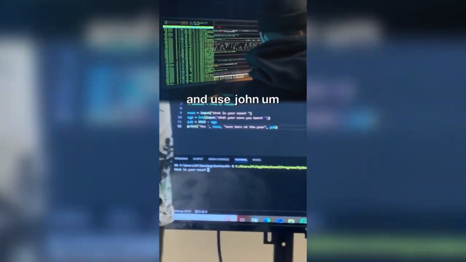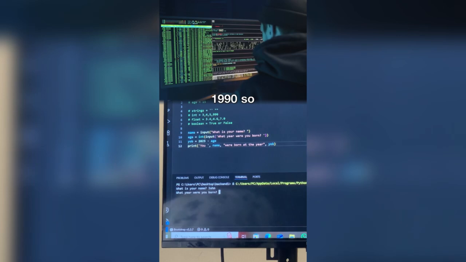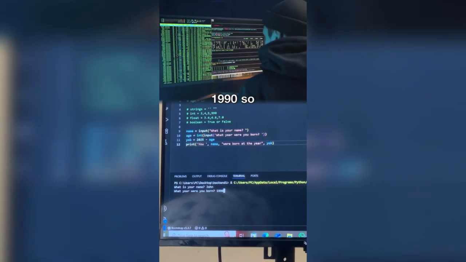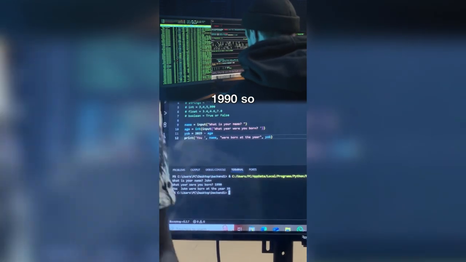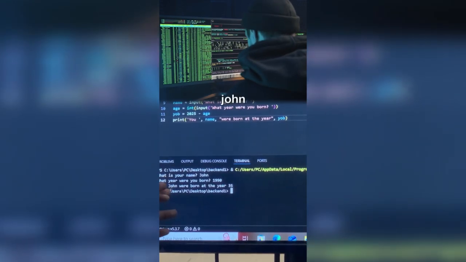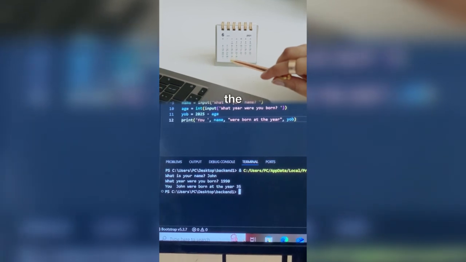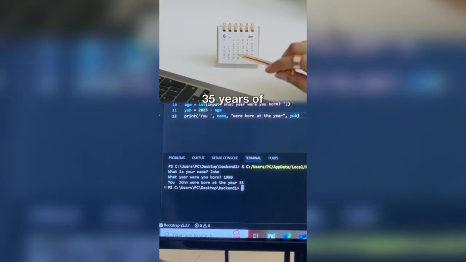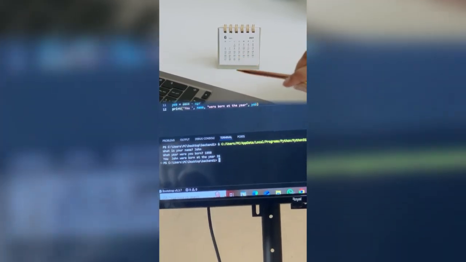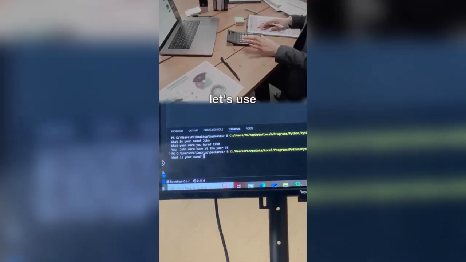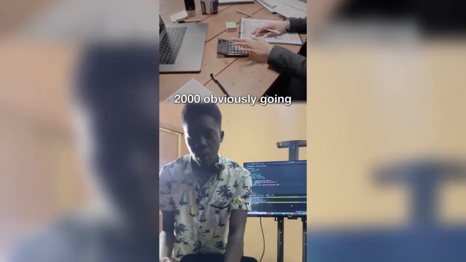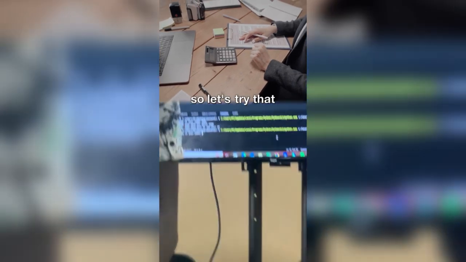Name, let me use John, 1990. So John was born in the year 1990 and he's 35 years of age. Let's use a year, let's use 2000. So 2000 obviously is going to be the age of 25. So let's try that.